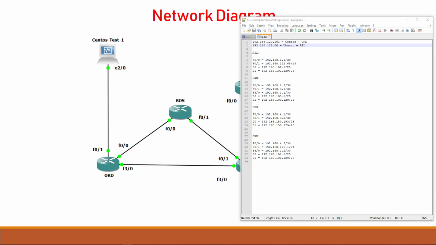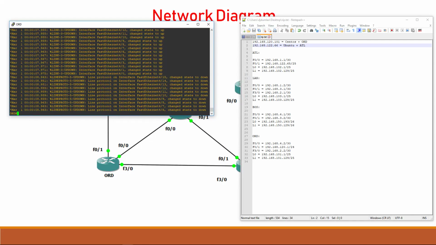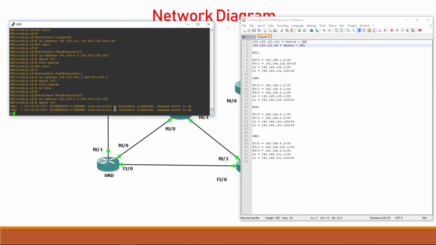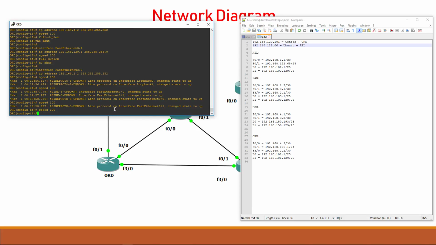Then last but not the least is ORD. So forget the elements here.